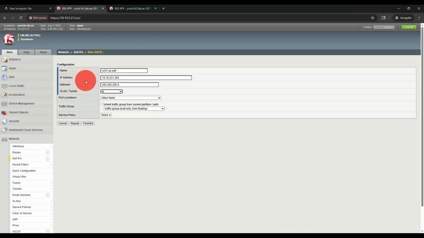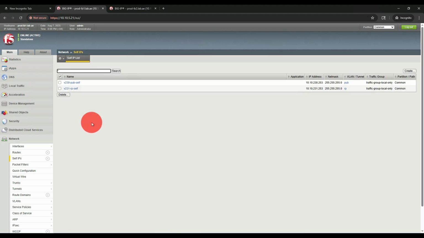This means this interface will only respond to ARP and ping. All other traffic is blocked to prevent unauthorized access. Next, set the traffic group to traffic group local only. This indicates that the self IP is a local object and it will not participate in HA failover. Click Finished to apply and save the configuration. This completes the server-side self IP configuration in prod LB1.